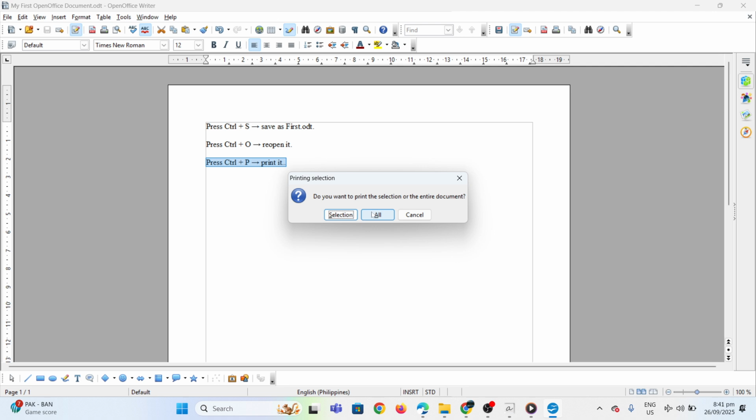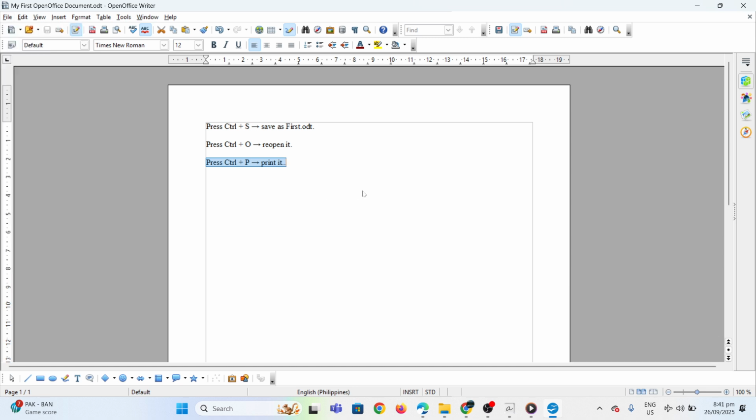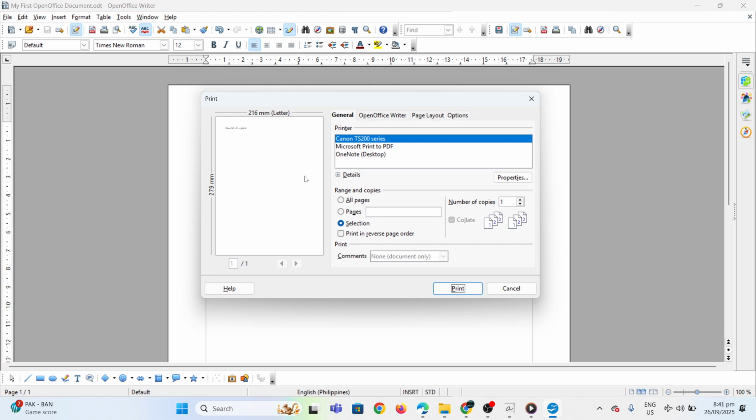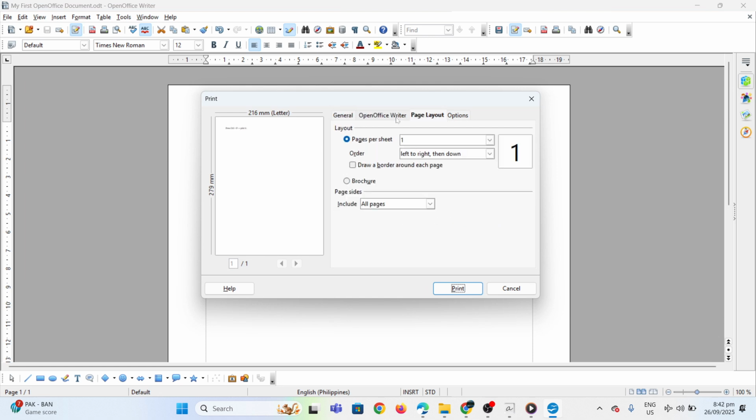But if you need more control over your printing options, go to File and then Print. Here, you can choose which printer to use, select specific pages you'd like to print, such as all, current, or a particular range. Decide how many copies you need, and when you're satisfied with the settings, click OK to start the printing process. I hope this guide helps you manage your documents more efficiently.